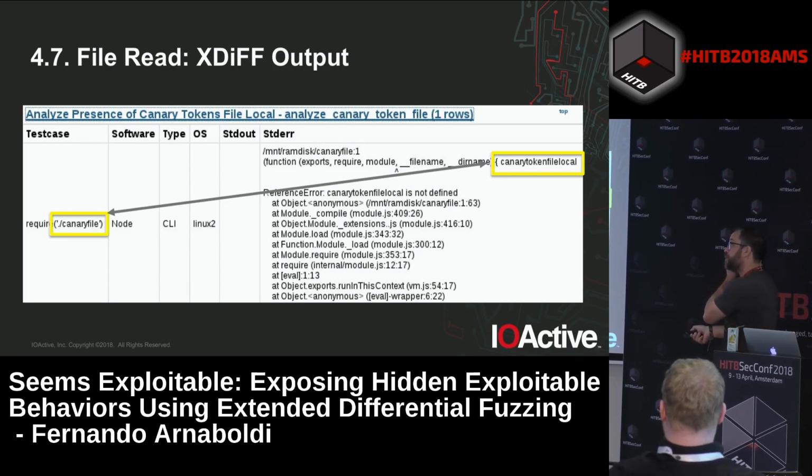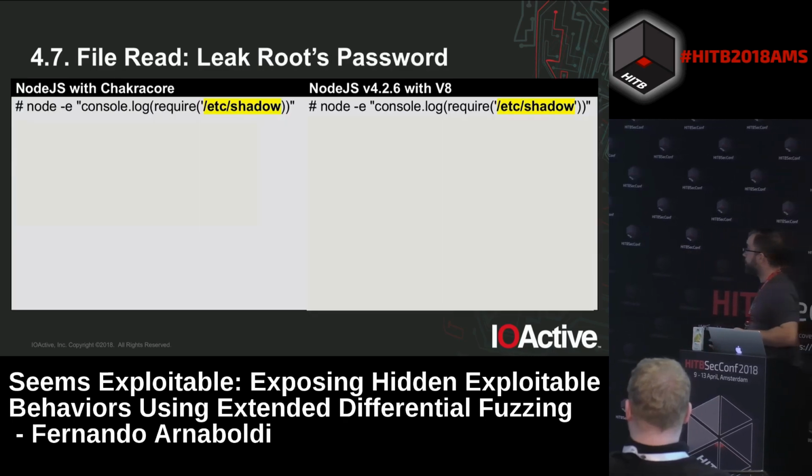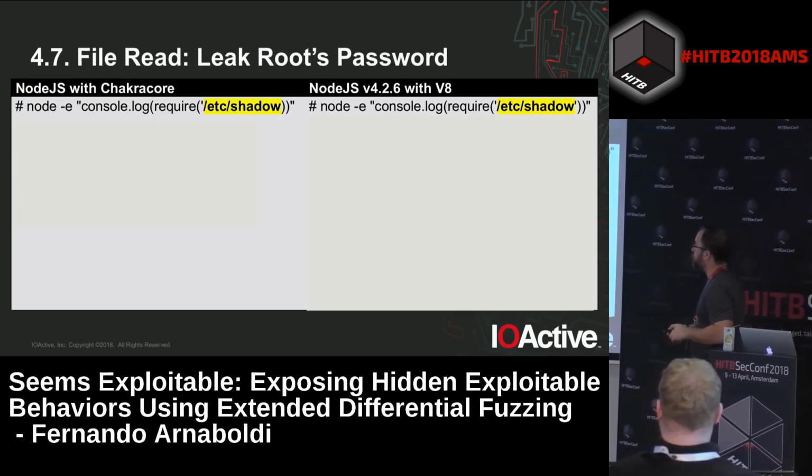And this is when you're using Node and you're requiring a JavaScript file. In this case, let me show you how it looks in a practical example.